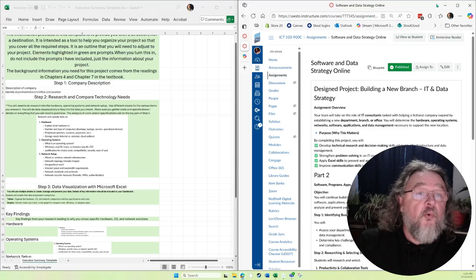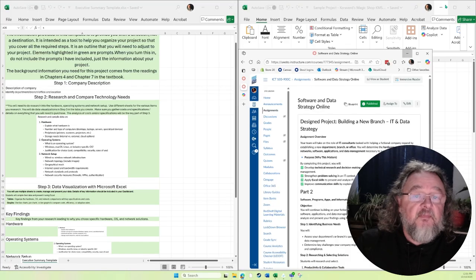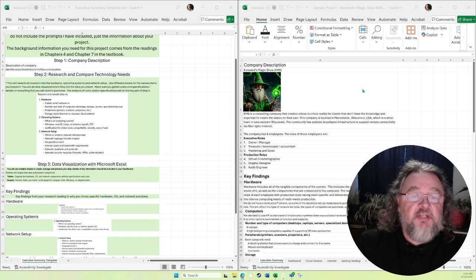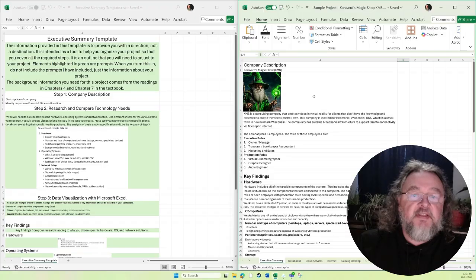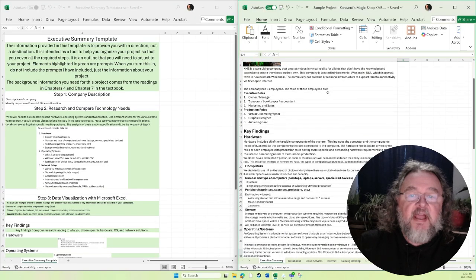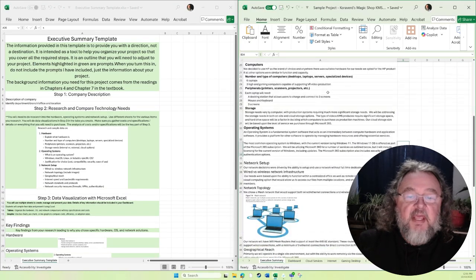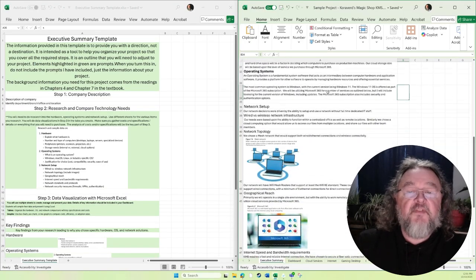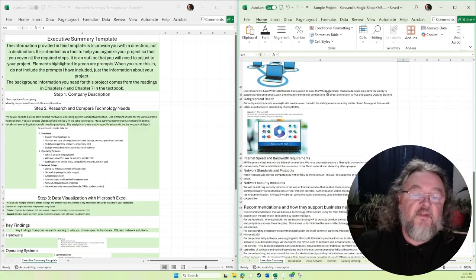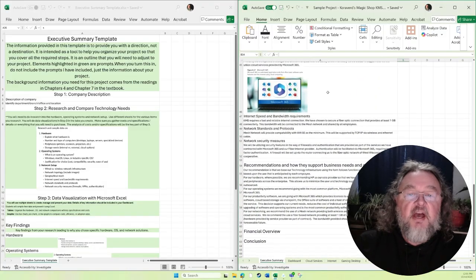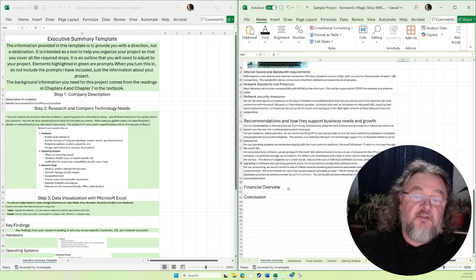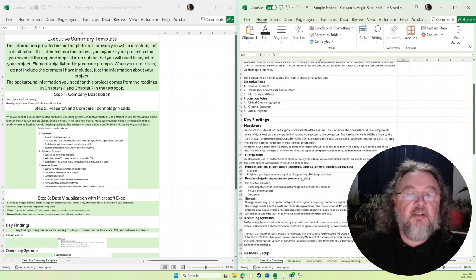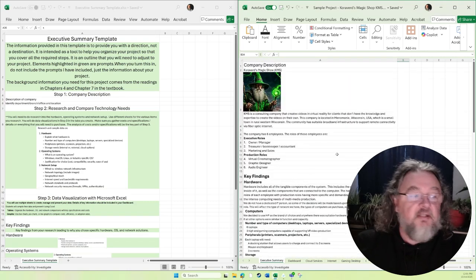So what that ends up looking like when you have a project is, and I'm coming over here, this is actually a sample project that I have done. I've gone through and done most of the things that you need to do. I haven't finished this because there are some things that I want to show you before I can do, for instance, the financial overview and the conclusion. So let me get into how I've done this.